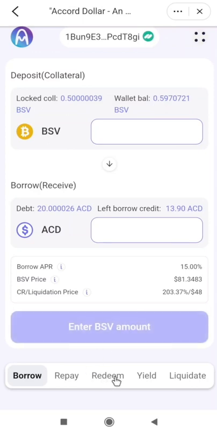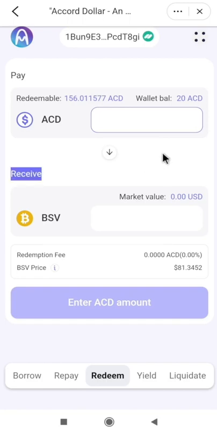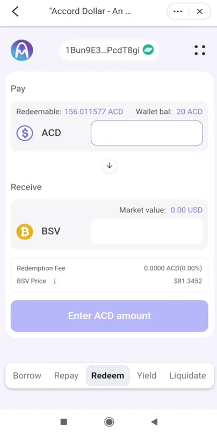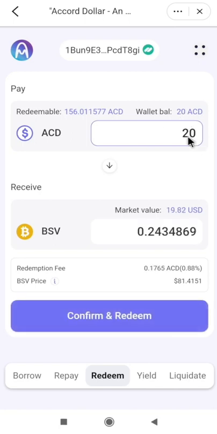So if we look at redeem now, what is redeem? Redeem is a little bit more confusing, at least for me. The way I understand redeem is that I have some Accord dollars now, I've got 20 in my wallet. What I can do is put an amount in here, up to 20, and I can receive BSV back for this. So I lose these Accord dollars and I gain this BSV. So I'm getting market value of just under $20 worth of BSV by putting in 20 Accord dollars. And you can see that the redemption fee is 0.88%, or this amount.